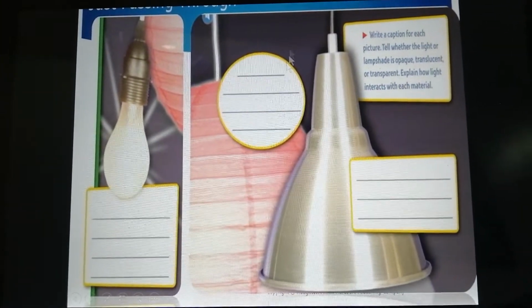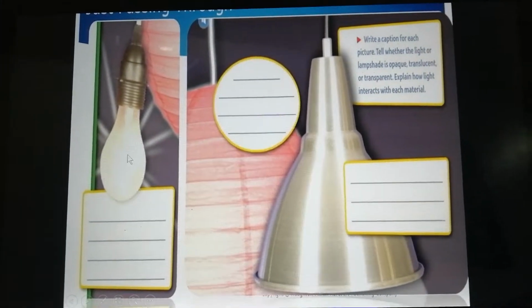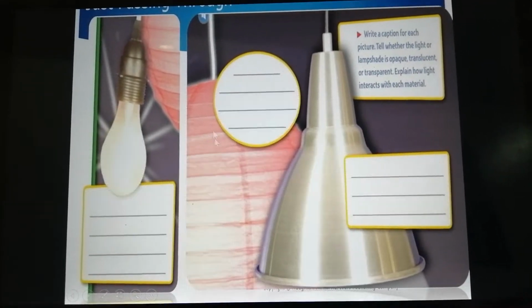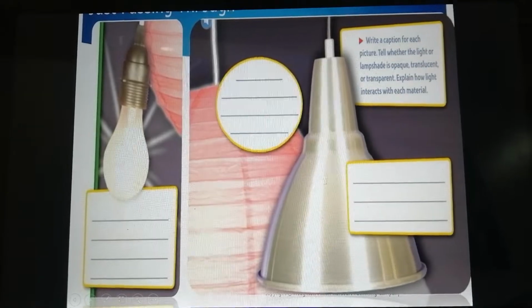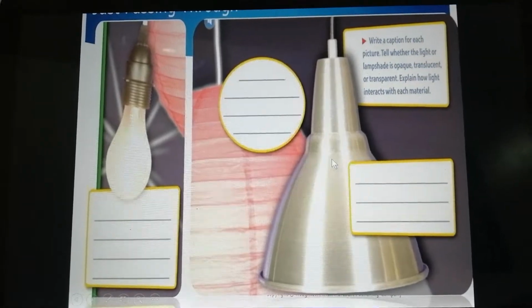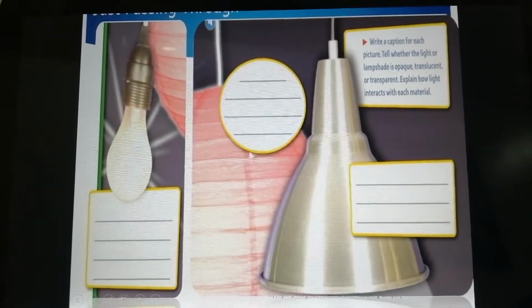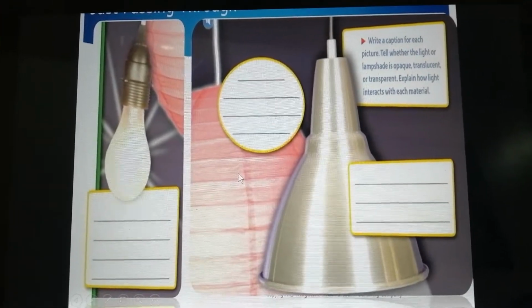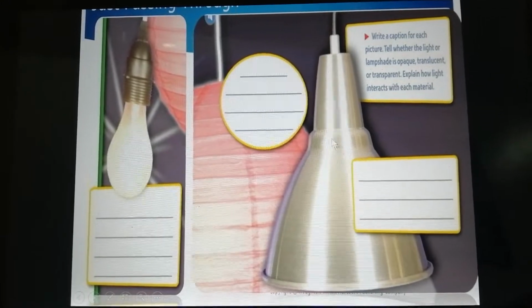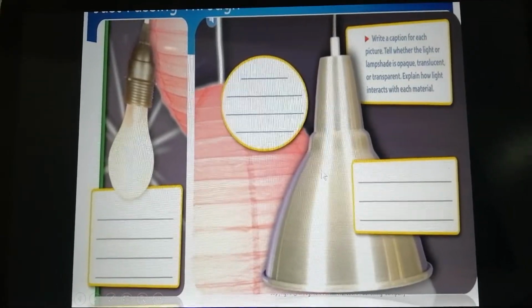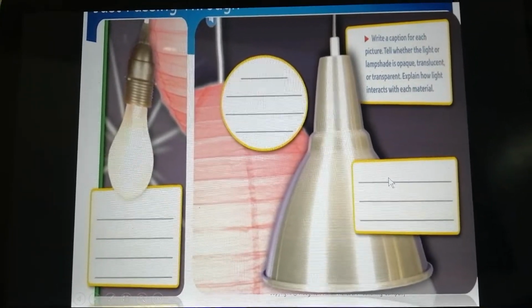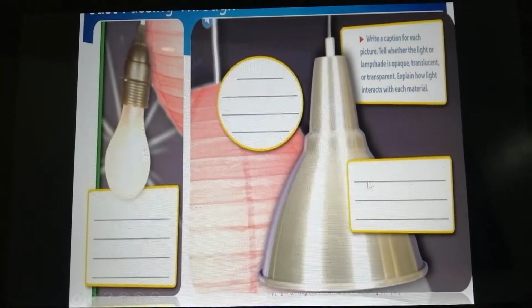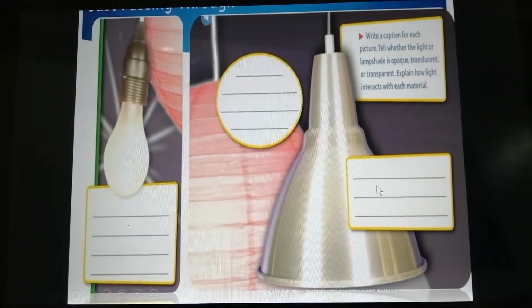Here we have three pictures. A lamp made of glass, a lampshade that is translucent, and a lampshade that is opaque. Can you tell me which one of them is the transparent, which is the opaque, and which is the translucent? Of course, the metal is opaque. It is solid. It will not let the light pass through it. It will absorb all of it and it will not let it pass.